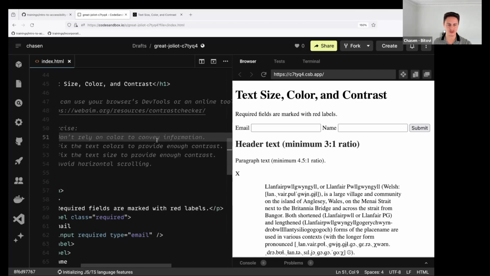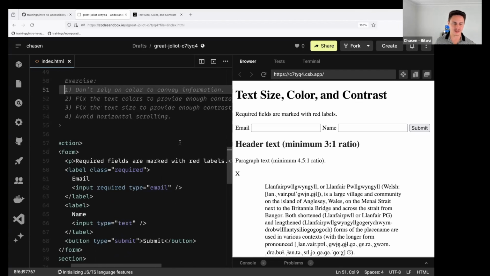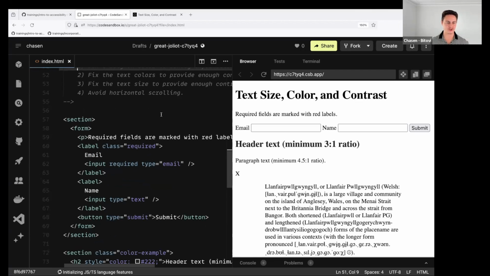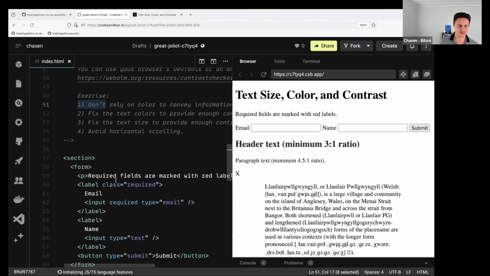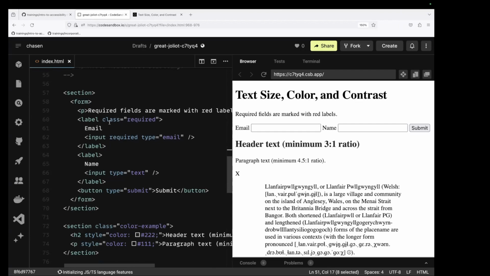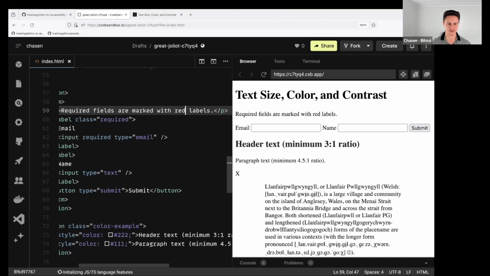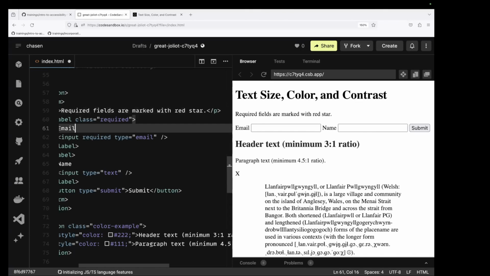Don't rely on color to convey information. Does anyone want to coach me through what they did for this one? Yeah, sure. You can use a little red star. That's a classic solution. So I just changed the text to say that the required fields are marked with a red star, and then added a star to the email.